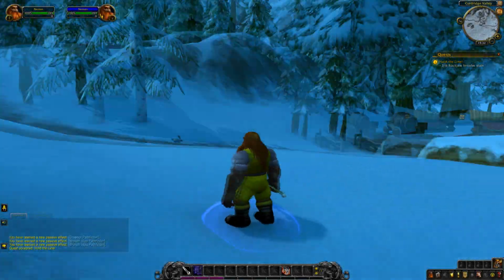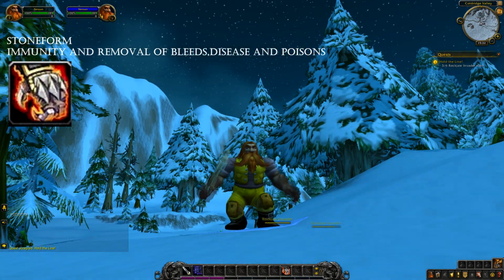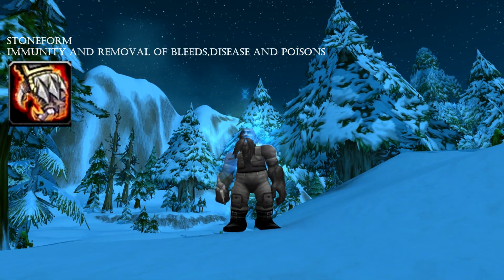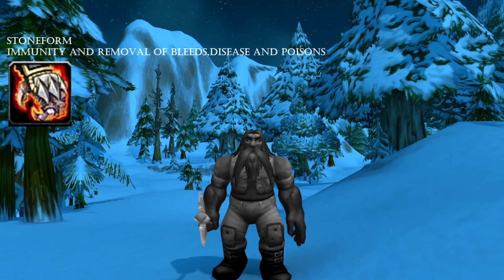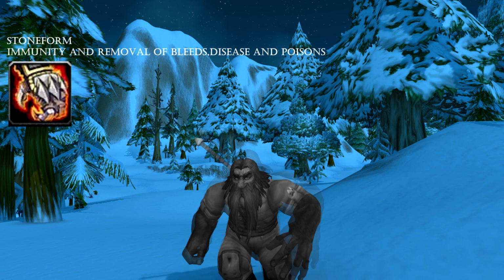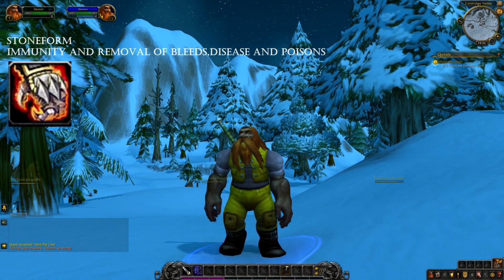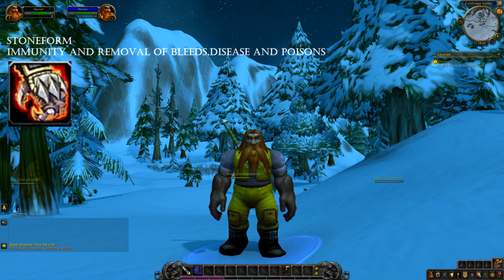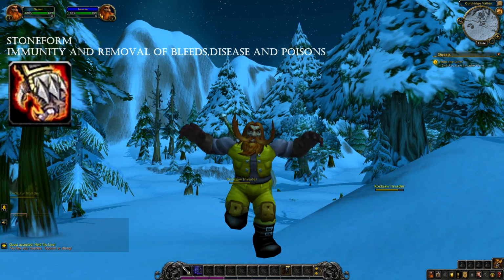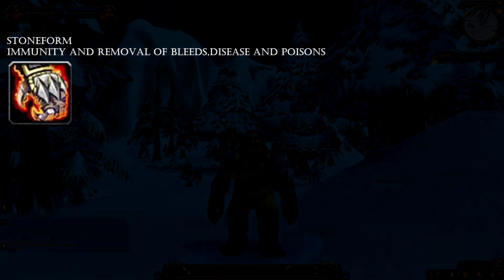Starting with the Alliance, we have the Dwarves. Their most notable racial is Stoneform. On a 3-minute cooldown, it increases your armor by 10% for 8 seconds, as well as removing and granting immunity to poisons, disease, and bleed effects. I can't think of any better time to use this than when a rogue or druid has all their bleeds and poisons on you, and after they've used their entire rotation to apply all these bleeds, you use Stoneform just to remove all their hard work in an instant.